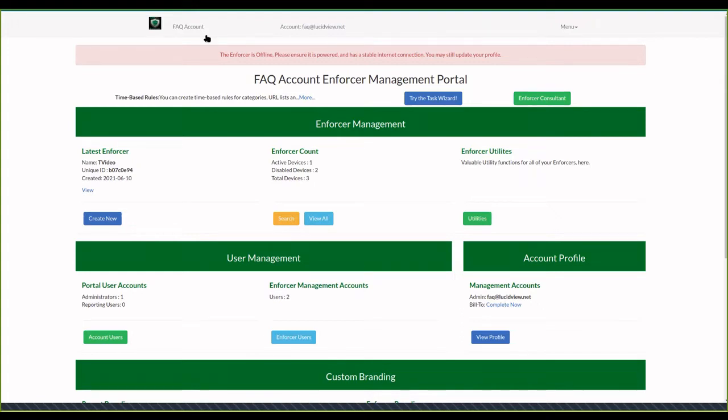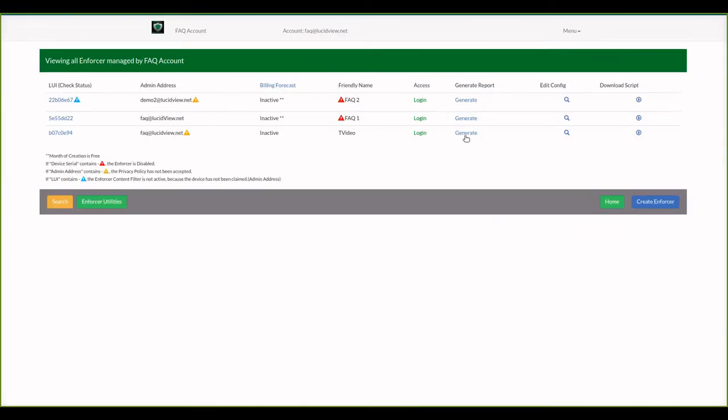So the first thing you're going to do is log into your enforcer management portal. Then you're going to click on View All under Enforcer Management. And now you're going to choose the enforcer you'd like to create a permanent link for, and you're going to log in.